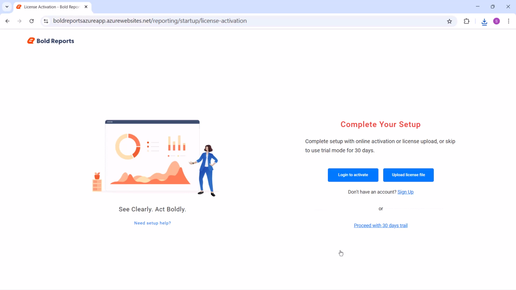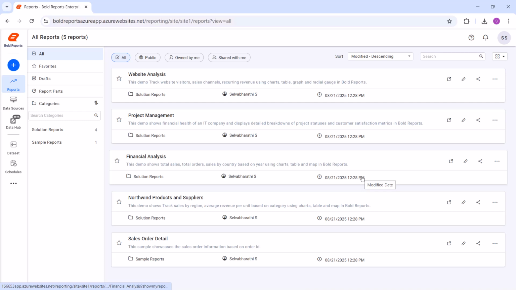Next, you will need to activate your Bold Reports account. There are 3 options available to activate the account. If you have a Bold Reports account, you can activate it by using the Login to Activate Account option. If you are working in a secure environment without access to an external server, you can activate your account using the Unlock Key File option. If you don't have a Bold Reports account, you can use Proceed with 30-day trial. Since I have a Bold Reports account, I will click Login to activate my account.